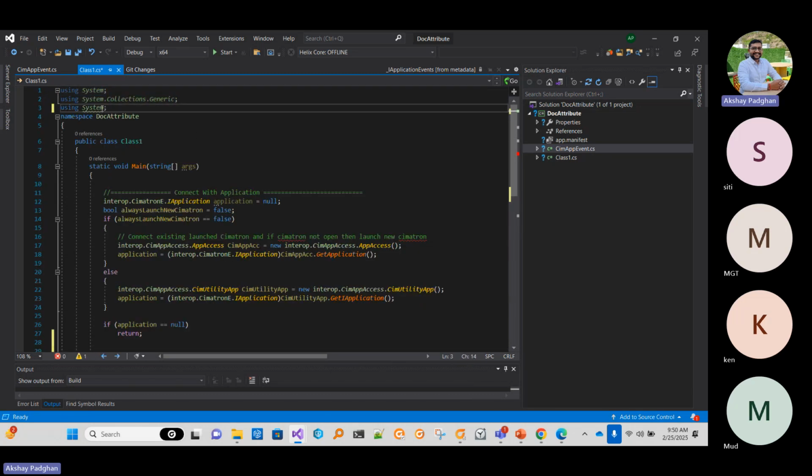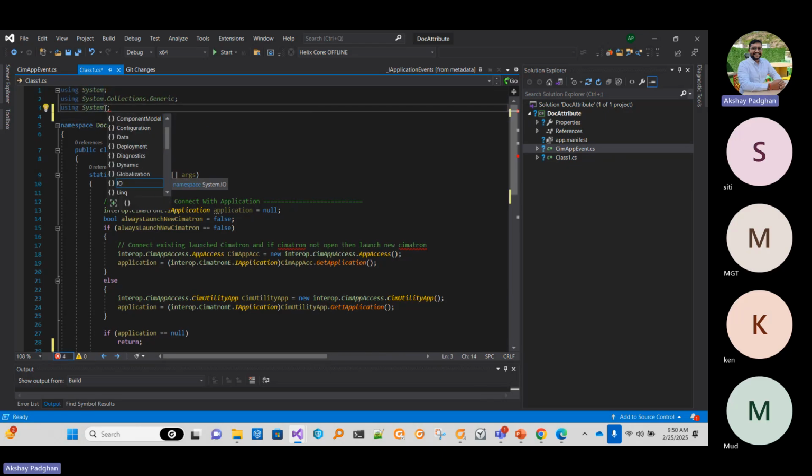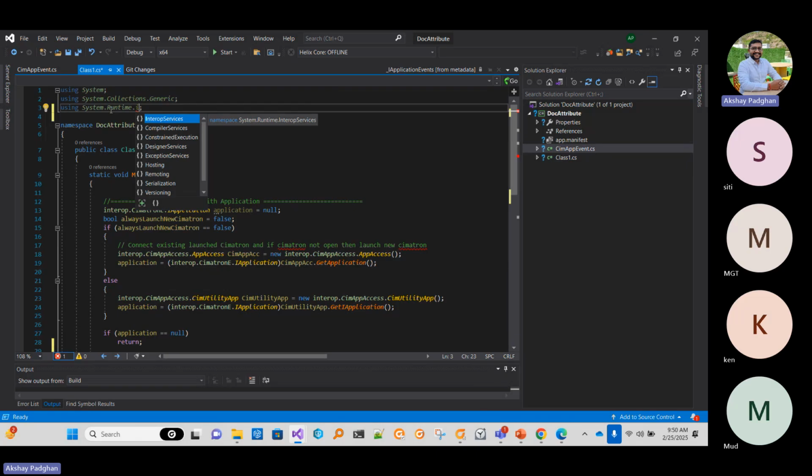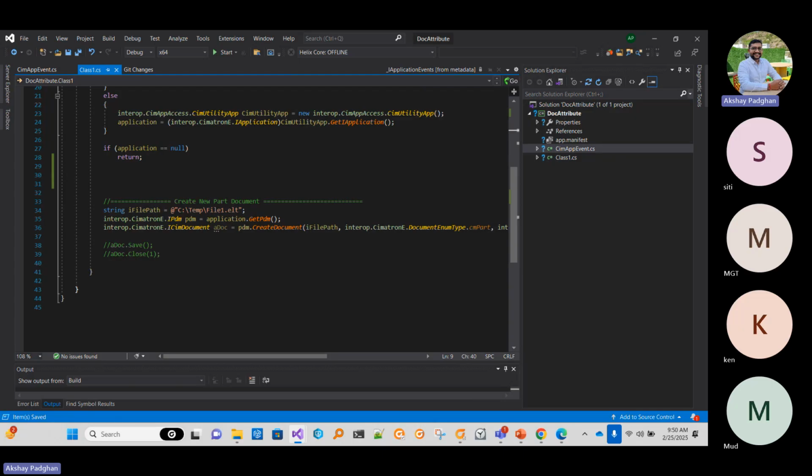So the first thing you have to add is System. I forget the library name. So it's System.Runtime.InteropServices.ComTypes. Okay, so this is the library name.